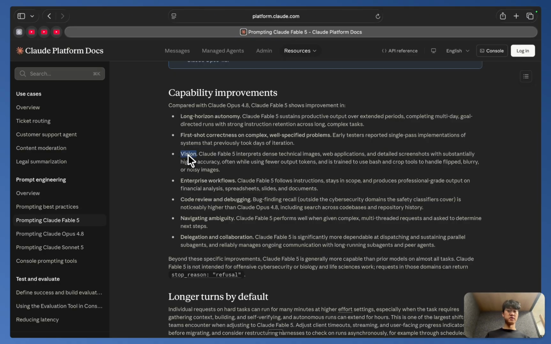Number three, vision. Claude Fable 5 is much better at extracting value from technical images, web applications, pretty much just analyzing different visual sources and being able to make sense of them. So the examples here are technical images, web applications, screenshots, pretty much anything visual that you want Claude Fable 5 to do, it's able to do at a higher level of accuracy now.